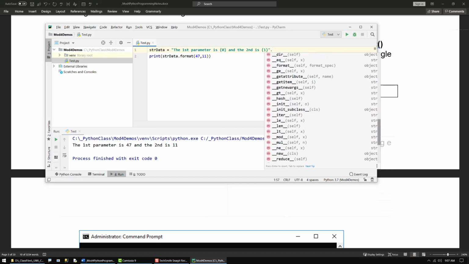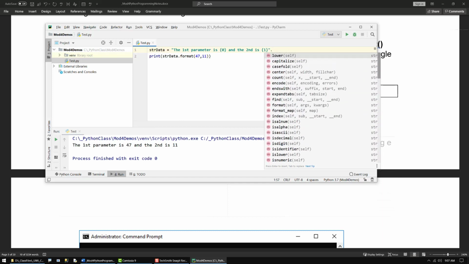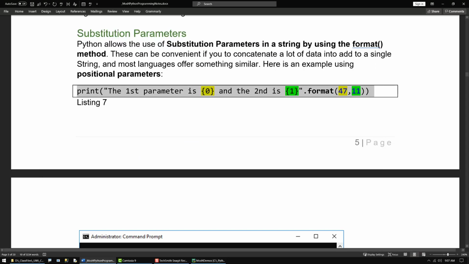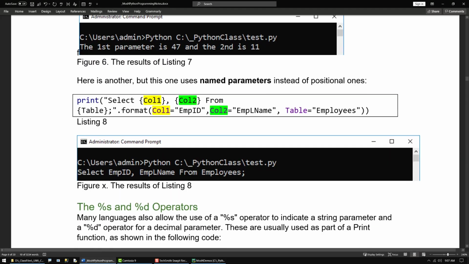There's a lot of them. Some you use all the time, like the ones I'm kind of pointing out, and other ones not as much. But certainly the format function is pretty handy. You can also see another version of that function.